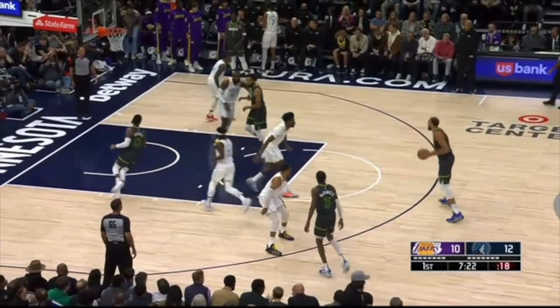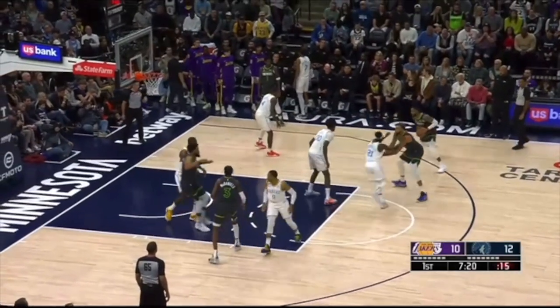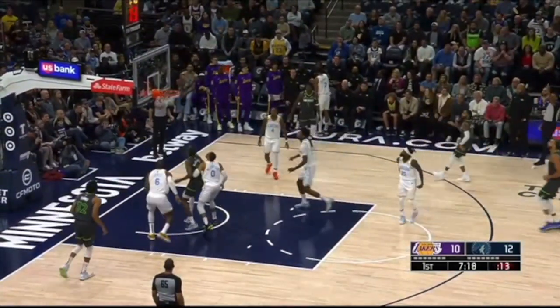What is Patrick Beverley doing? You've got a down screen right here with Karl Towns. You have to go this way. Going this way through a down screen is called going up the gut. Look at the angle you take now. So it's a wide open D'Angelo Russell three.